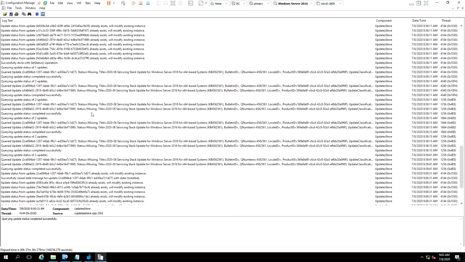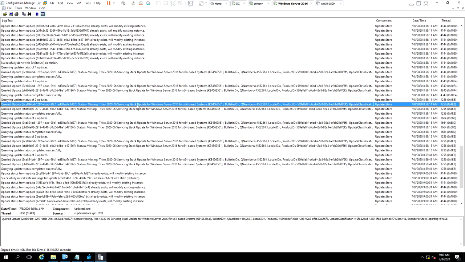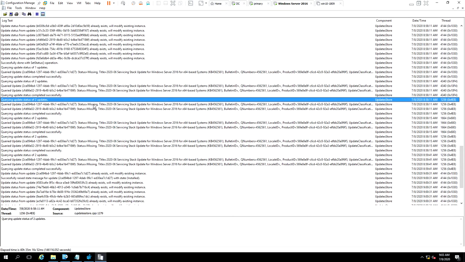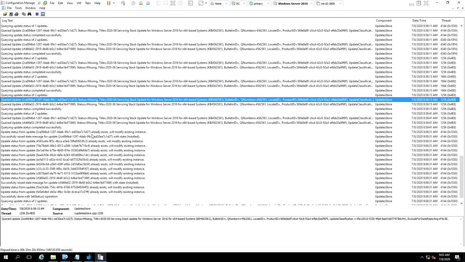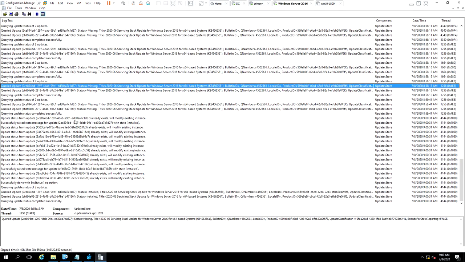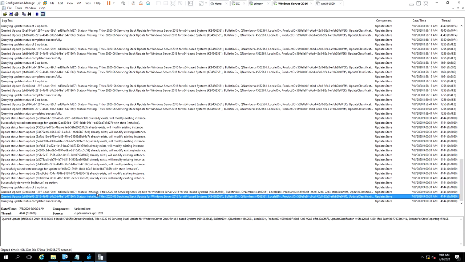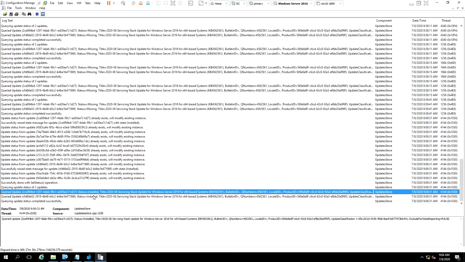If you see here, this is the update which we deployed, right? Just look into the status. Missing. It's still missing. And when the update got successfully installed, you see the status change to Installed. This is what we need to look into. If the status is still missing, it means your software update is not installed properly.